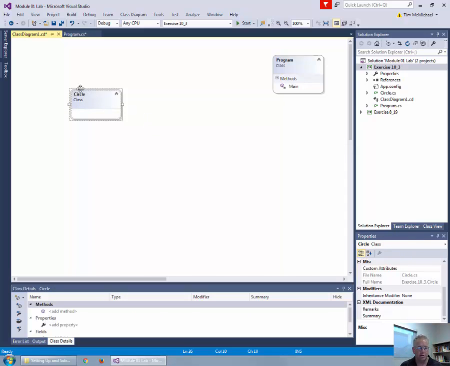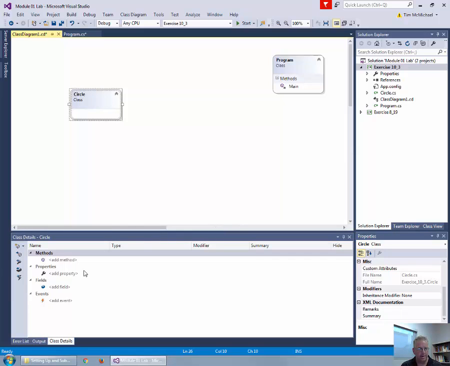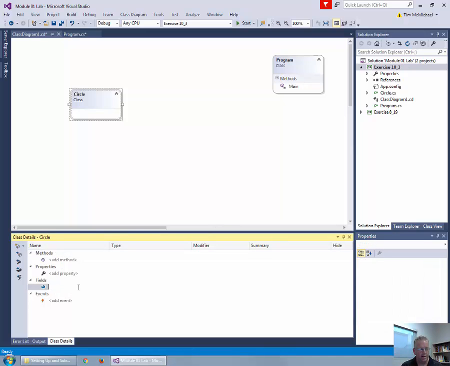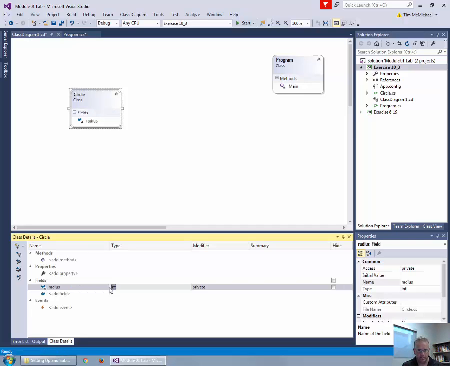I'll select my circle class, and I have a pane down at the bottom where I can put in some details. I always like to start with fields, so let's add some fields to our circle. The main thing that we need to keep track of regarding our circle is the radius. So I'll put in radius there. It's a field, so I'm using a lowercase letter, lowercase r.